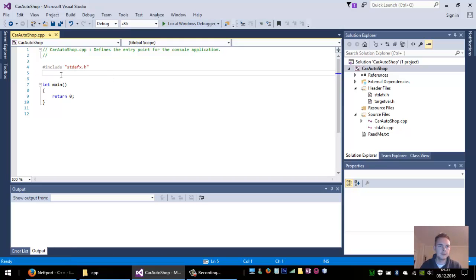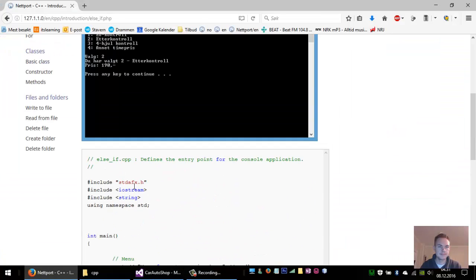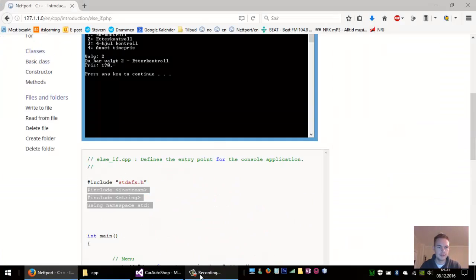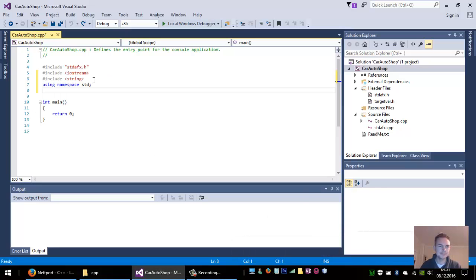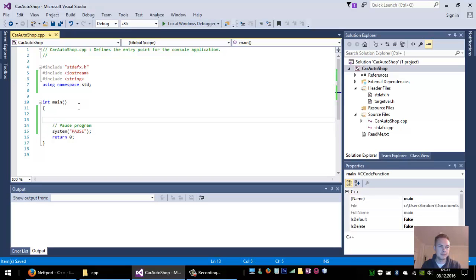The first thing I will do is to include the correct header files. I usually just copy them from another program because they're always the same: iostream, string, and namespace std. I will go down to my main part of the program and pause the program, making sure that it doesn't quit when I run it. And I will do this by typing system and then pause.